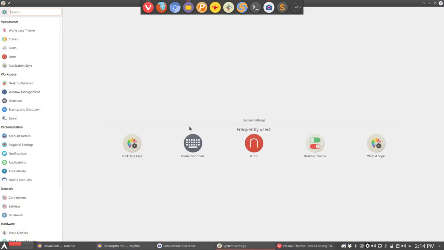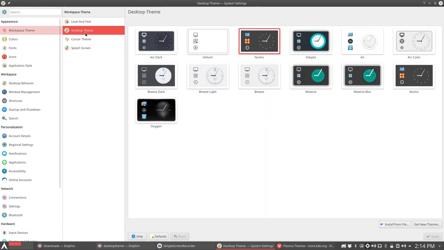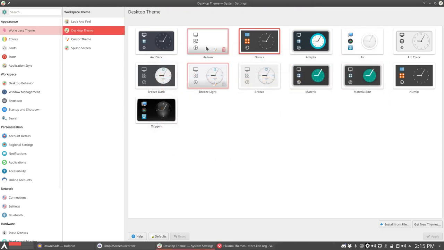Can we activate Helium? Workspace. This is not a package kind of thing, so it's not in the look and feel. It will be in the desktop theme. Remember the folder you put it in, desktop theme. And look and feel, right? Look and feel, desktop theme. It makes sense. So it's in here, so you should find it in here.